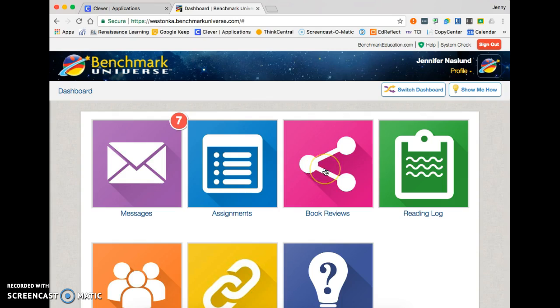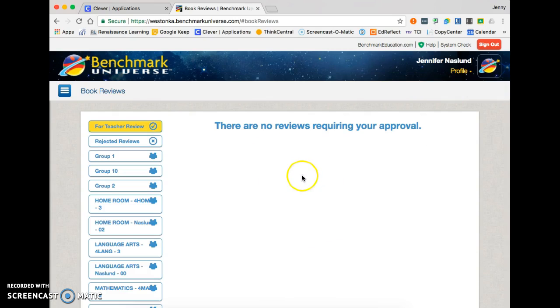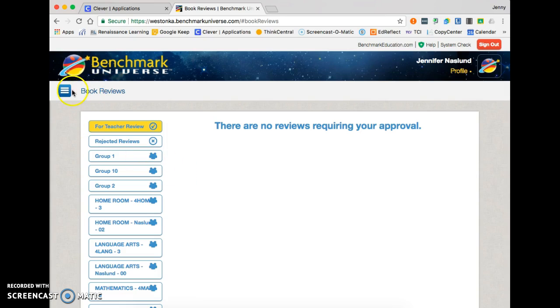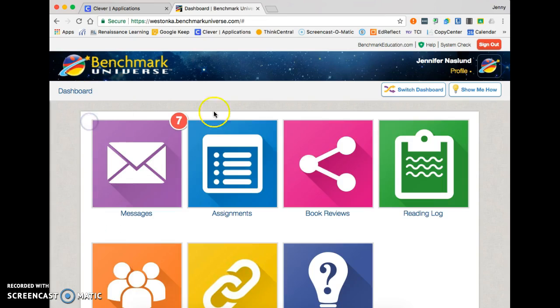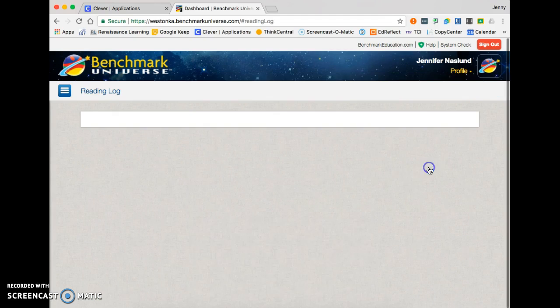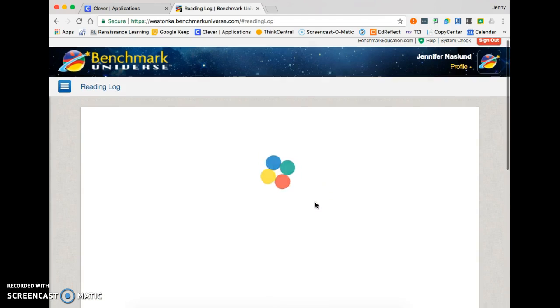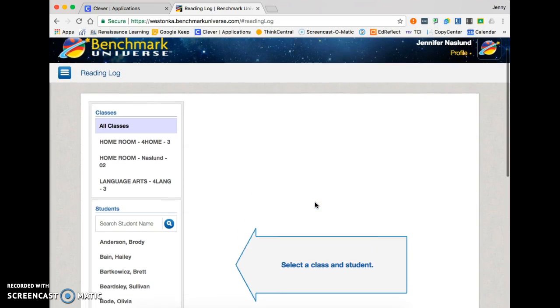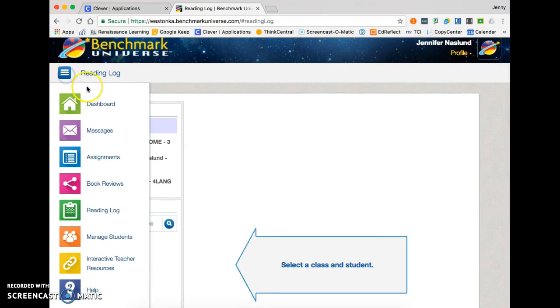Another option here is book reviews. Students and you can write book reviews for the different books once you're reading them, and you can look at the book reviews before you have them published. And here's a reading log. You can have students keep track of what they read in the reading log, and you can click on and see what they've been reading in Benchmark Universe.